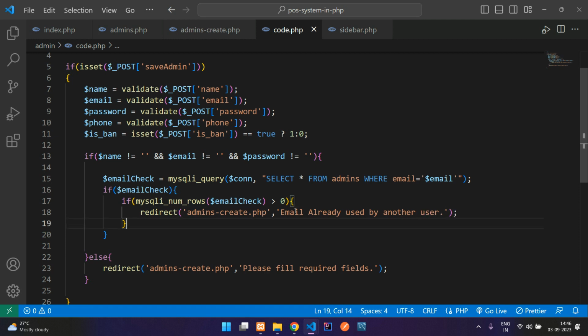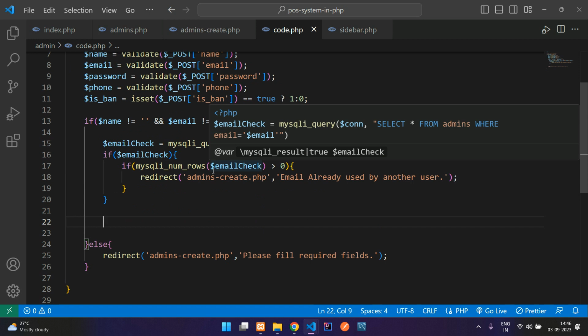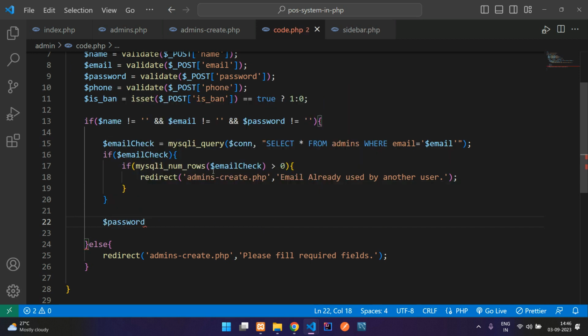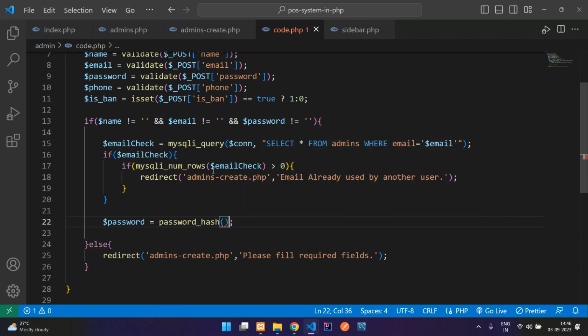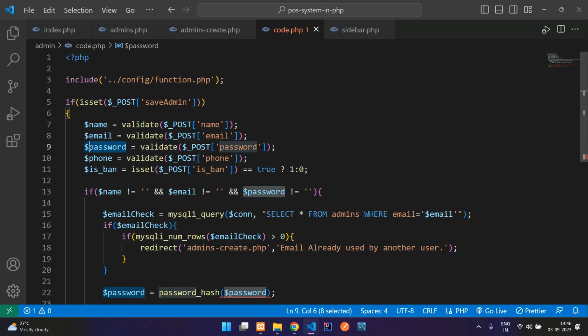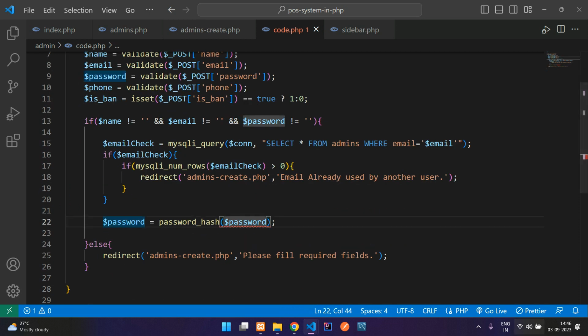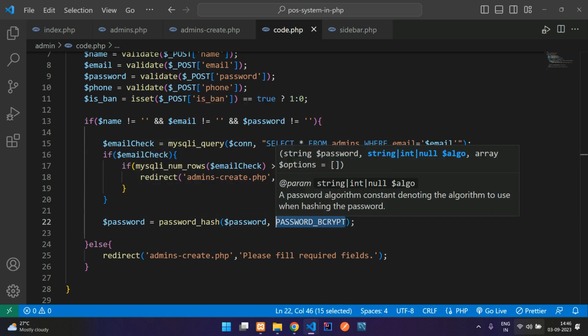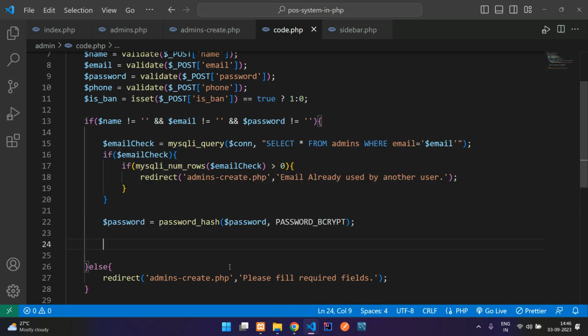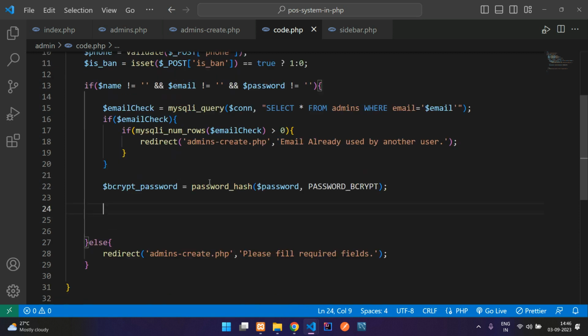Okay, and now let's do the password hashing. So use the password_hash function and pass the dollar variable password. Your input password you're passing here, and tell it password bcrypt. Once the password is bcrypted, you have your bcrypted password. You can call it bcrypt password. And now let's store the data.